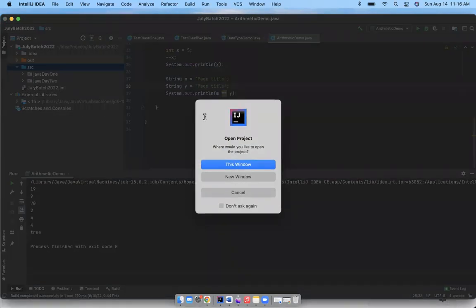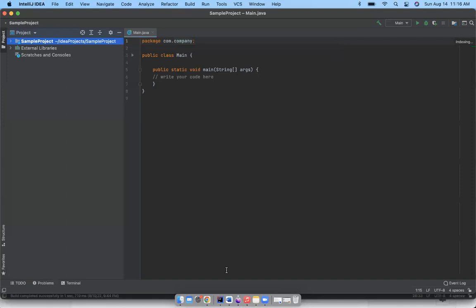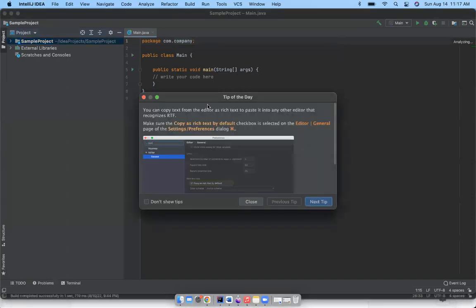Now when you create a project, you can open it in a new window. Now you see that your project is open, the new project, sample project. These are some tips for the day, like knowledge. Nothing important there. You can read the details if you have time. If you don't want to see it, just close it.